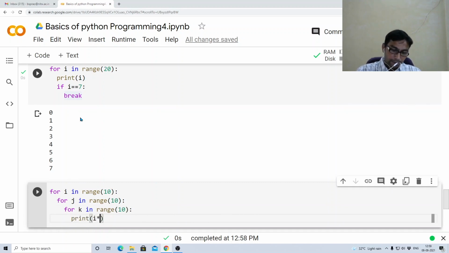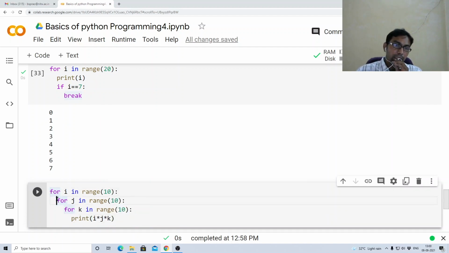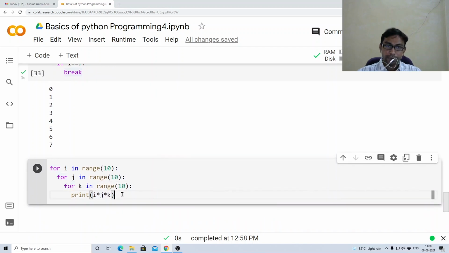I star, j star, k, let us say. Now you see, from the first for loop, this is one tab inside, this is 2 tabs inside, this is 3 tabs inside. From the second for loop, this is 1 tab inside, this is 2 tabs inside. From the third for loop, this is 1 tab inside the third for statement. So this is called indentation. This kind of indentation we have to maintain.